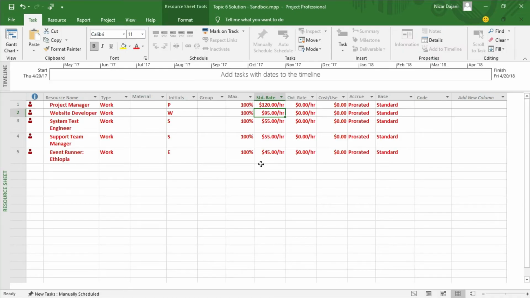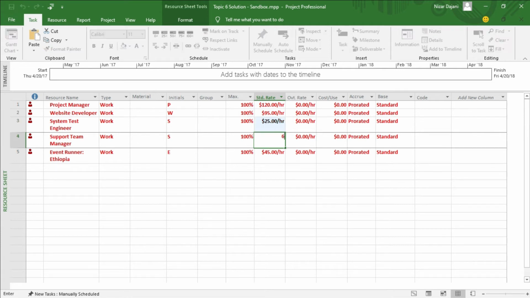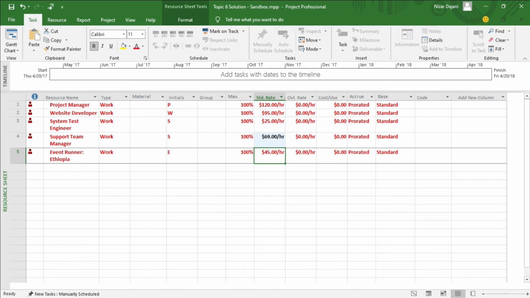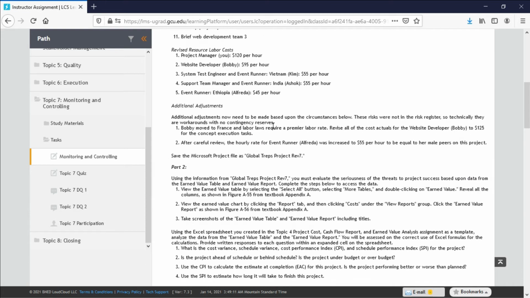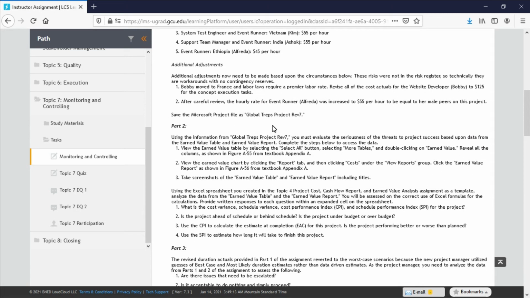Now again, this table here has the same exact values, but just to change them, all you have to do is just click anywhere on the cell that you want to update, type in the number, say 25, and just hit enter. 69, hit enter. 15, and hit enter. So again, these are not the correct numbers, but I just want to show you how to update the values for the resource sheet for the standard rates. Okay, the next part we need to do is, again, something that we've done before.